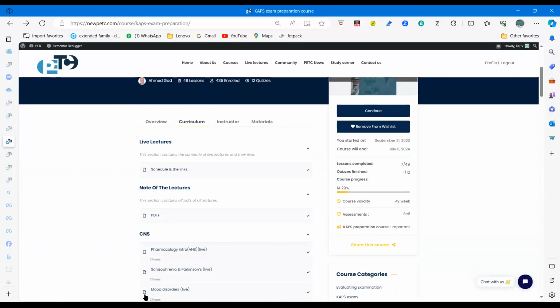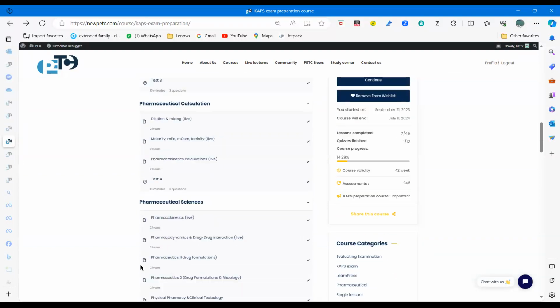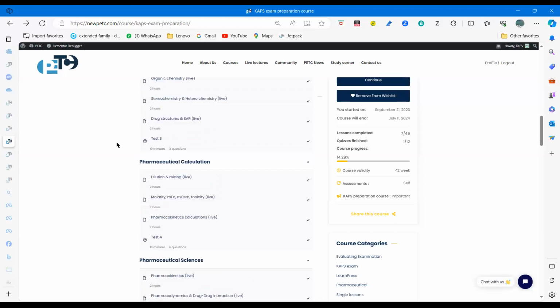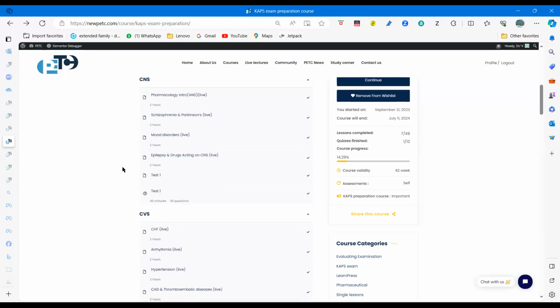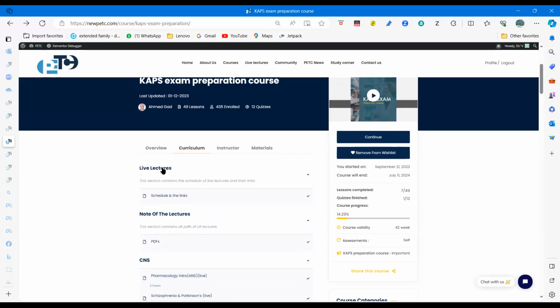The curriculum is formed of sections, different chapters. So you can go to any of them to listen to the record. Okay. And if you want to know the live lecture time, schedule, and link, you go to the first link here. Live lectures, as you see. Under it, you'll find the schedule and the links. Press on it. This page will open to you, the coming page.